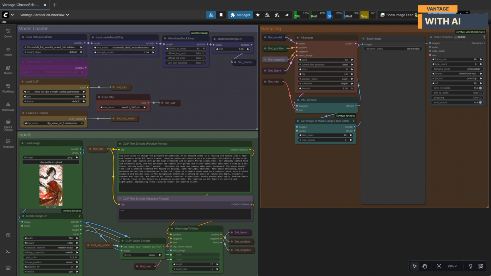Alright, before we start the workflow setup, let's go over the models you'll need for this tutorial. ChronoEdit Diffusion model, available in .safetensors format. You can also use the GGUF version if you're running with limited VRAM. If you're using GGUF, make sure to enable the UNet loader node, connect its output to the LoRA loader's input, and disable the Diffusion loader node.